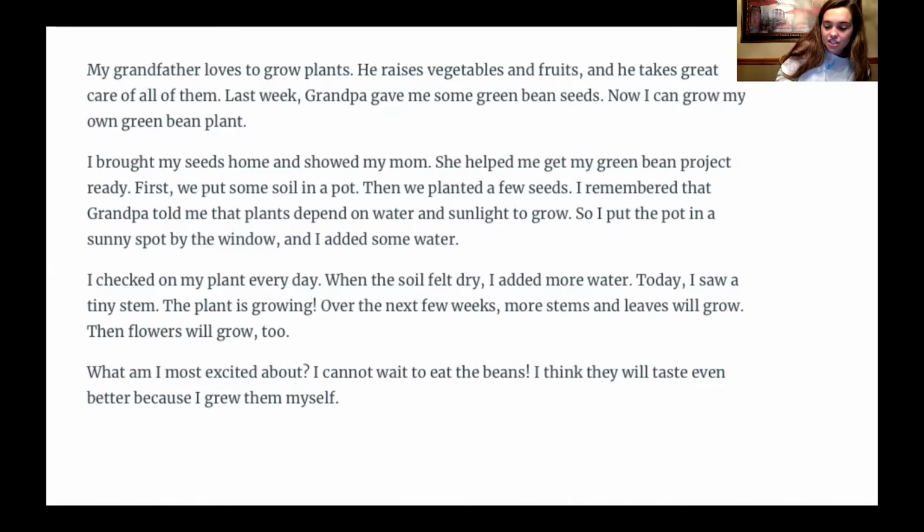And instead of just stopping there, the author actually went into detail about how it will grow. So they said more stems and leaves will grow and the flowers will grow as well. So they not only told us how their plant is growing, but how it should grow in the next few weeks. And that is so much more exciting because it gives us something to look forward to and anticipate that will happen in this text.